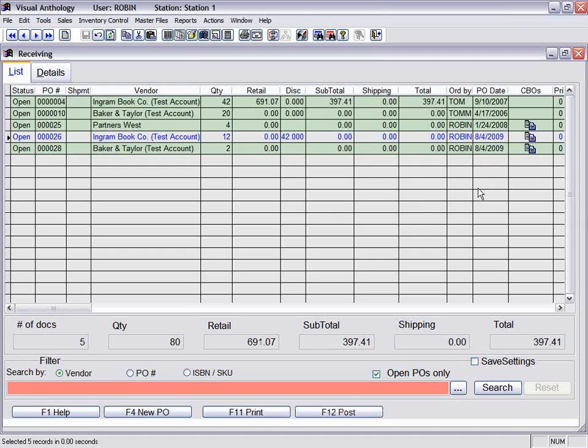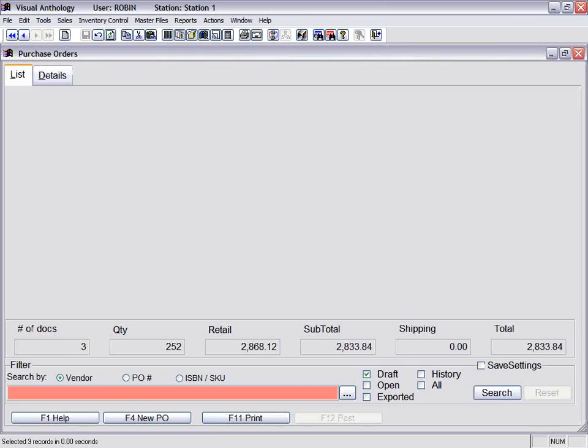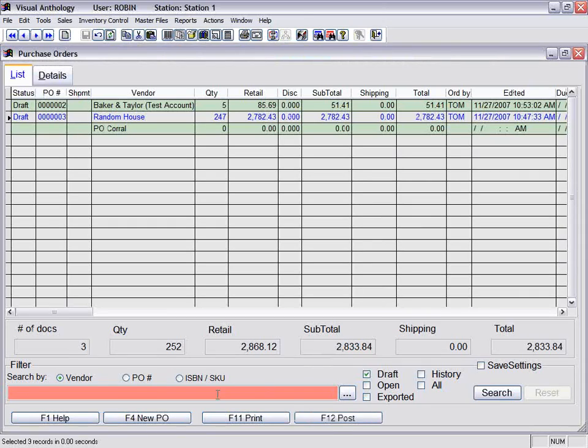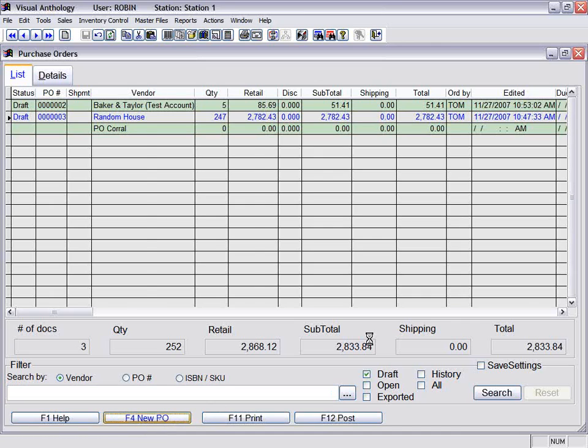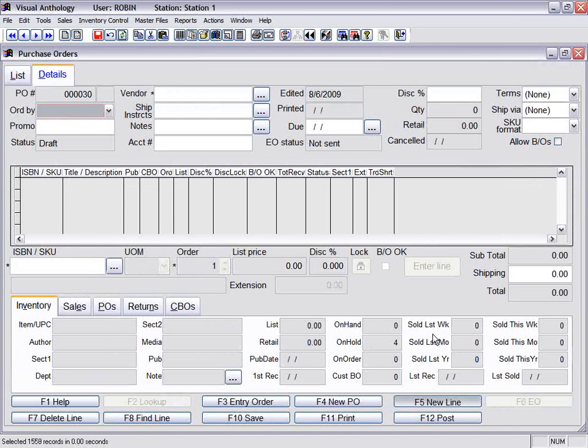Okay? But before we get too far into Receiving, we're going to start with Purchasing, which is what was talked about on Tuesday. So purchasing is the same thing. It's controlling the inventory. So we're going to go to Inventory Control and go to Purchase Orders.